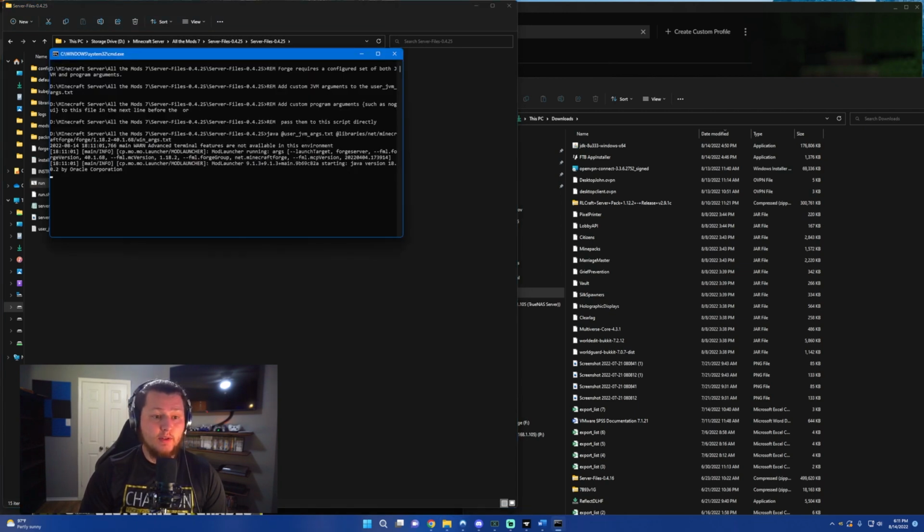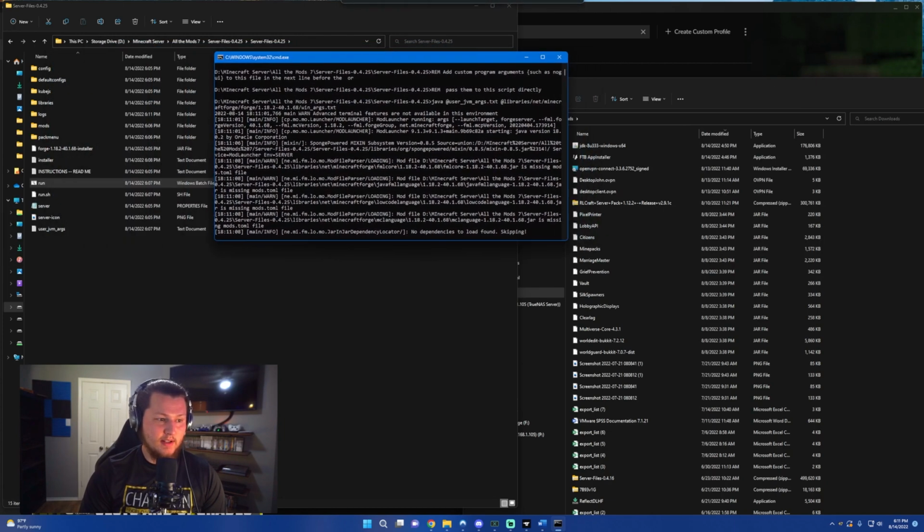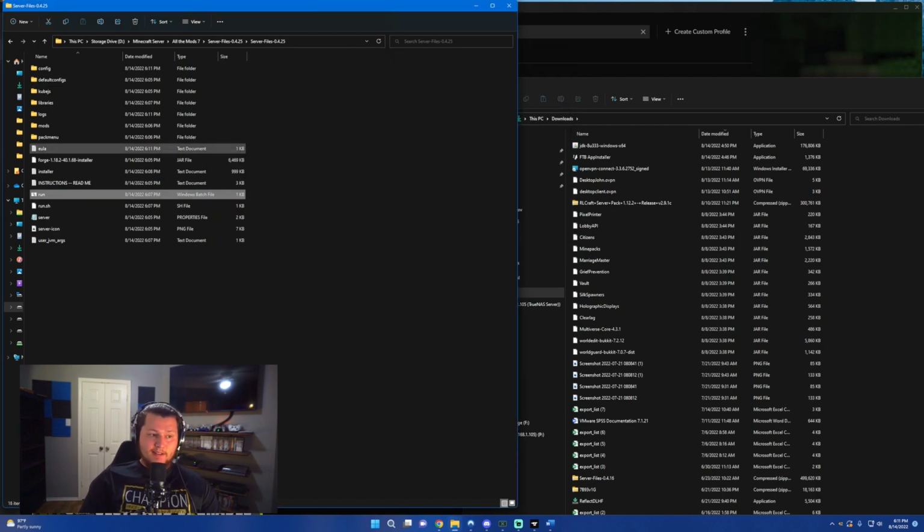Now from here, it's going to go through and start downloading and making sure everything's installed, and it'll probably ask us to accept the Mojang end user license agreement. For some reason, you have to accept that on every single server you install. I really don't know why. So, like I said, that's entirely normal.